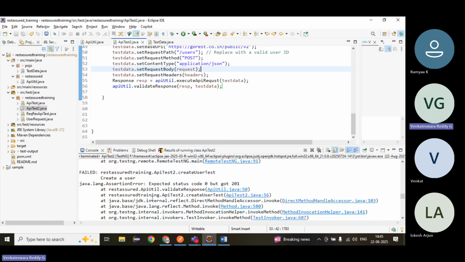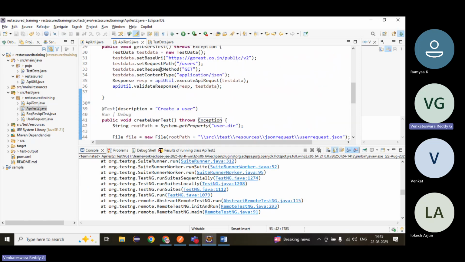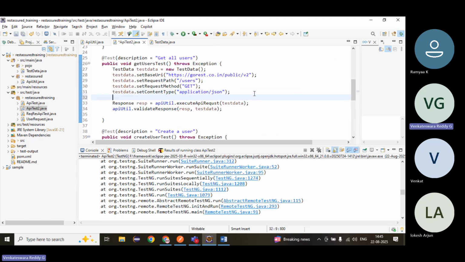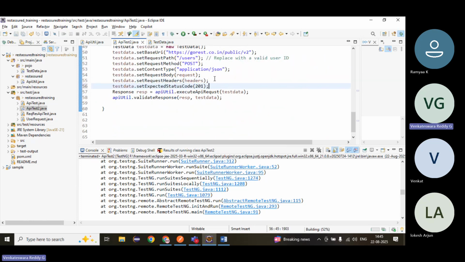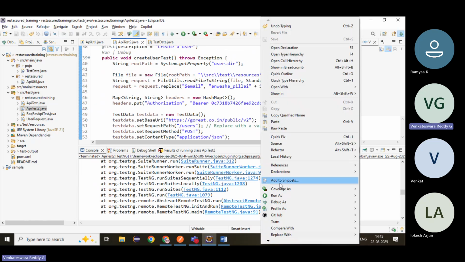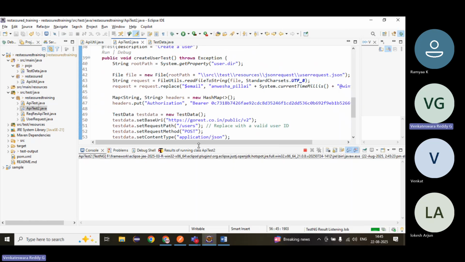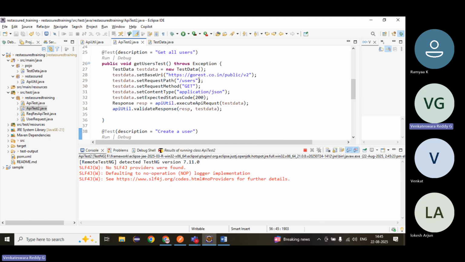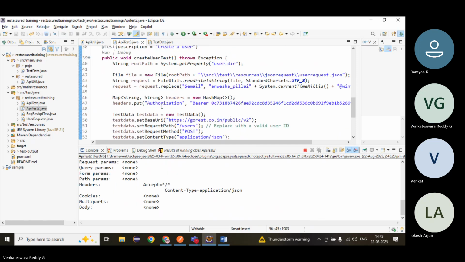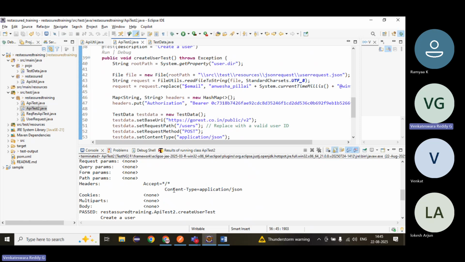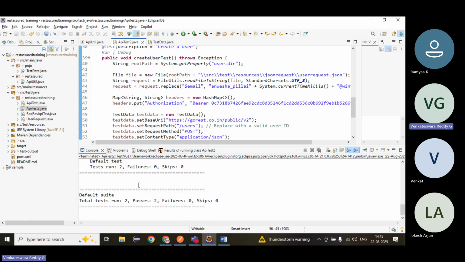Okay, what is the error? There is a 201. I think we did not set the expected response. We have to set expected: for the first case 200, for the second case we need to set 201. Okay, now run it, right click, run as TestNG test. It will run both the test cases. Okay, now it ran successfully.